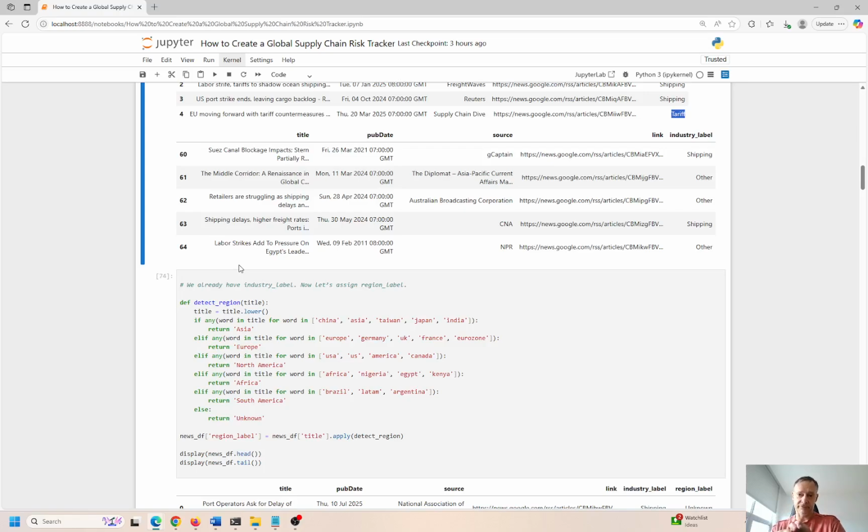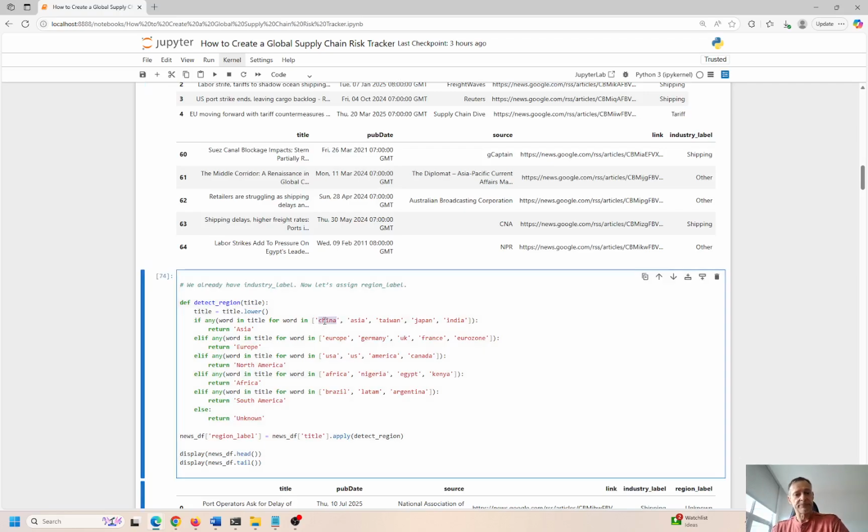So we're going to create two types of labels, an industry label, so we know, is this a semiconductor? Is this energy, automotive, shipping, whatever. We can also create a region label, right? So if the word is China, Asia, Taiwan, Japan, or India, this can go into an Asia bucket, right?